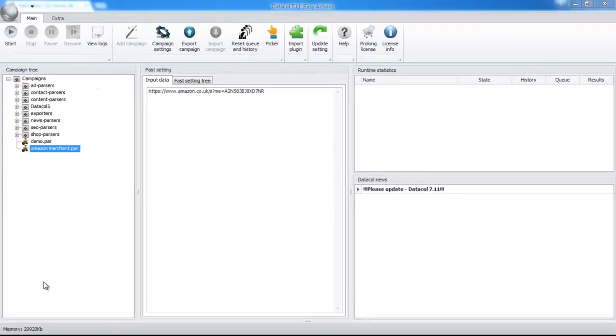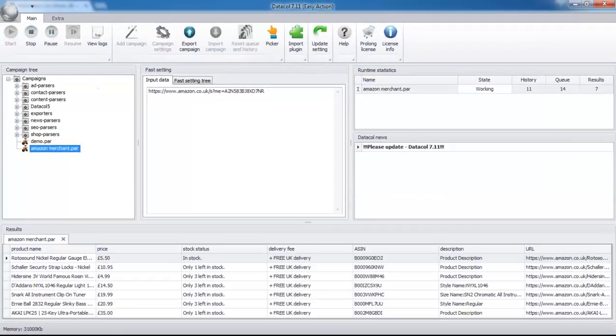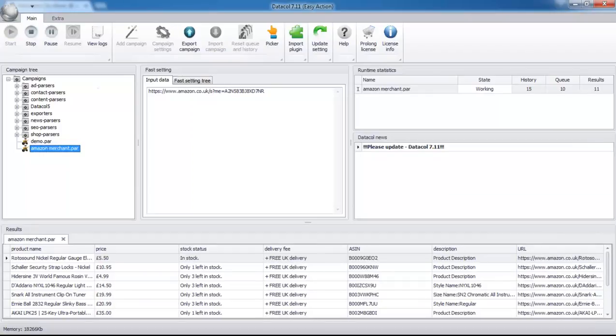We click the Start button. In a while, we see data collection results appearing. After the campaign is completed, all the extracted data will be saved to the Excel file. By default, it is generated in the Documents folder. The file name matches the new campaign name.